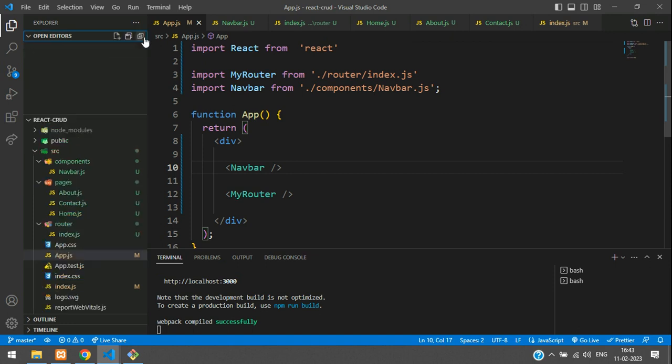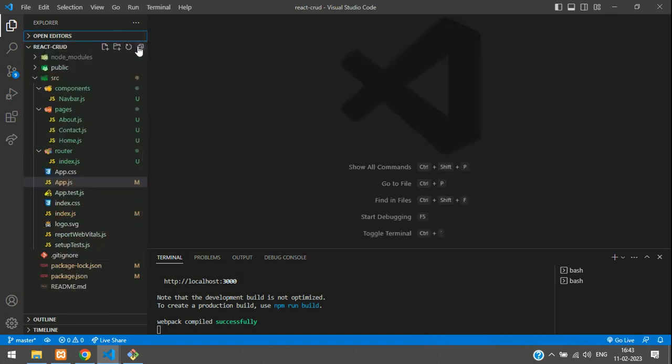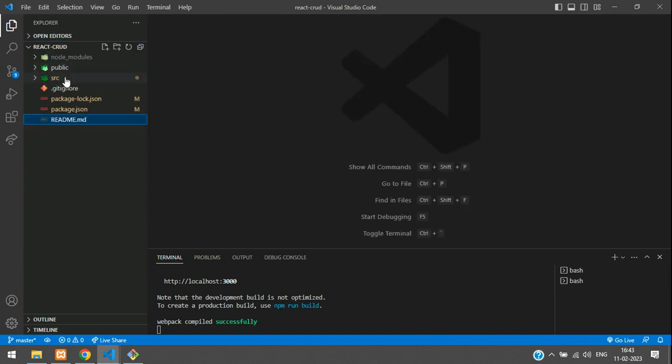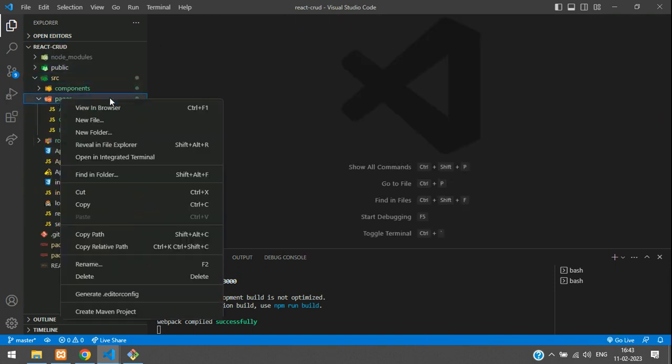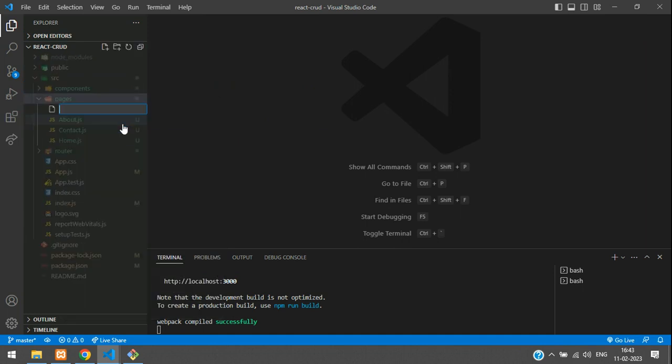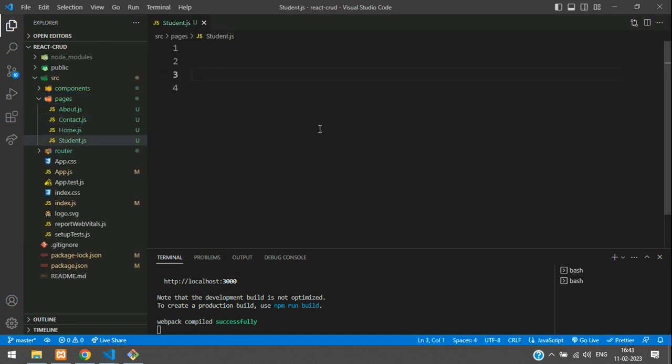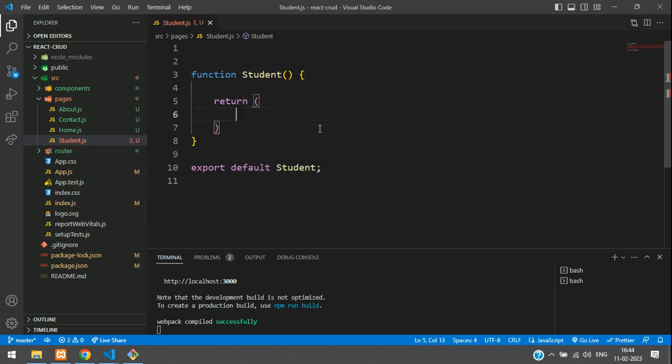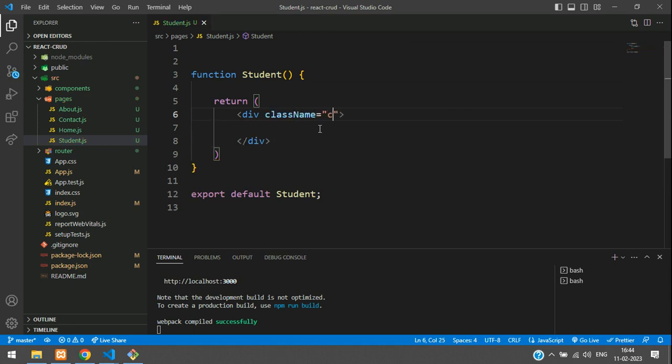Let me close everything. Now let's move to src and pages. Inside pages, I'm going to create a student.js file, and create a function named student, and export default student. Done. Now let's return with open and close brackets, design from the container part. Let's add a class name container.